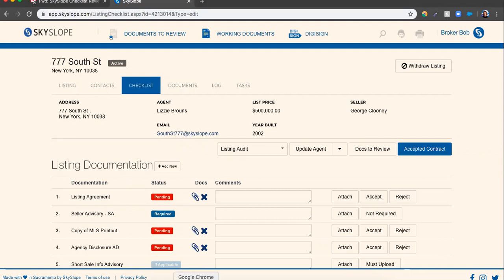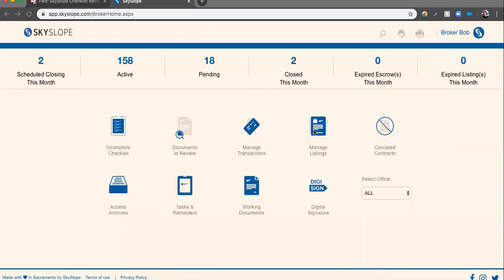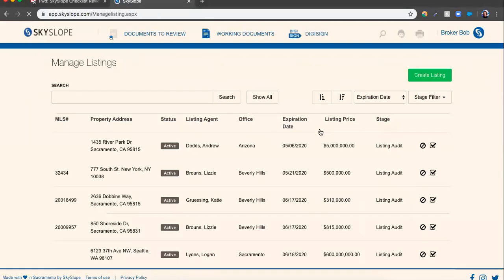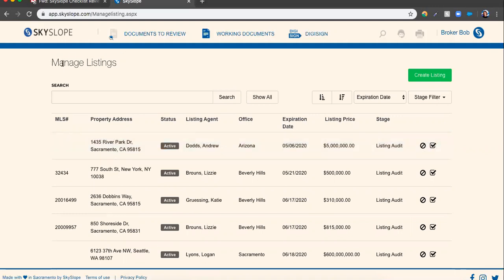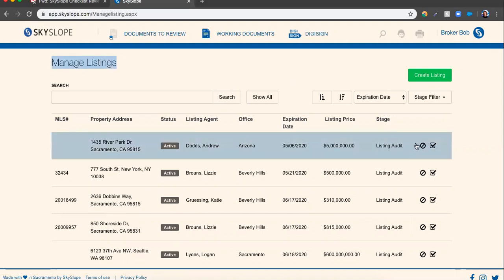Those same buttons are back in manage listings. So if I go back home and I go back to manage listings, those same two buttons show up right here. So you have them available from the checklist of each file and also within manage listings. So the cancel button is right here, withdraw listing, and the accept contract button is right here. And again, this converts the listing to a pending transaction. And I only want to click this button when I am in contract with a buyer. So when I get an offer and I accept that offer.